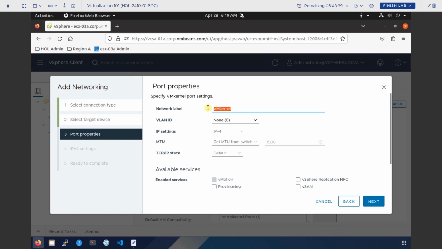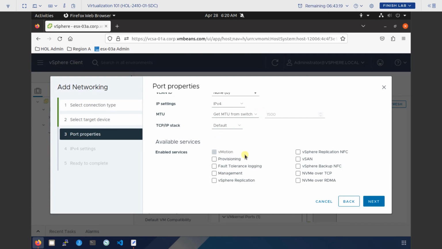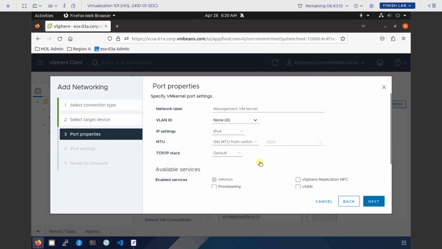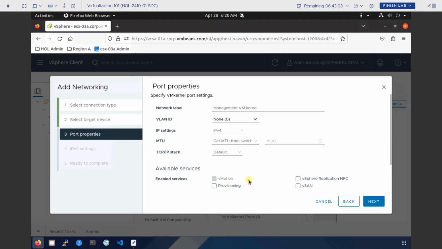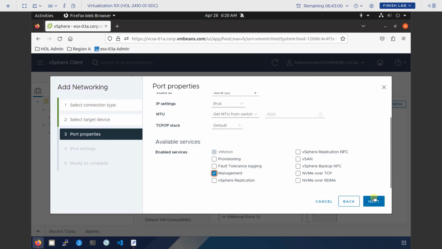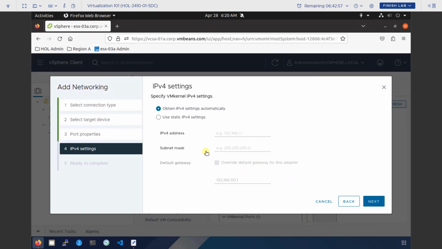Network label. By default, we have learned VM kernel. So we will change the name over here, and let's say we will give the name as management VM kernel. For example, it can be anything. Scroll down a little. For now, just select management traffic. Rest all things keep default. One more thing, VLAN ID and everything we are going to learn at that time. I will show you all this. For now, what you have to do, give the network label name and just check this box for the management traffic. Click next.